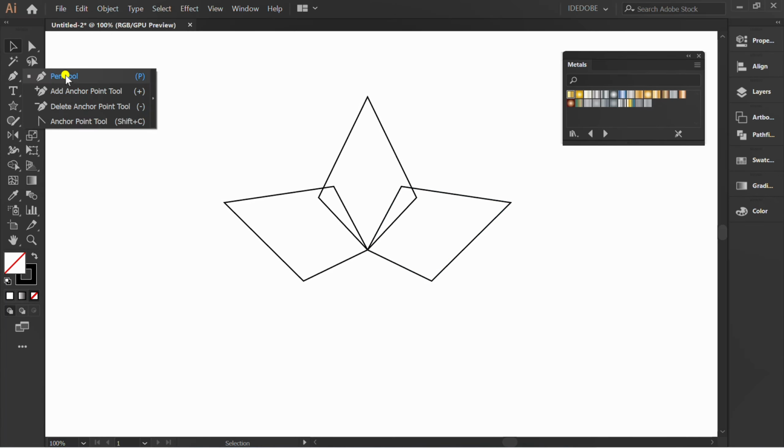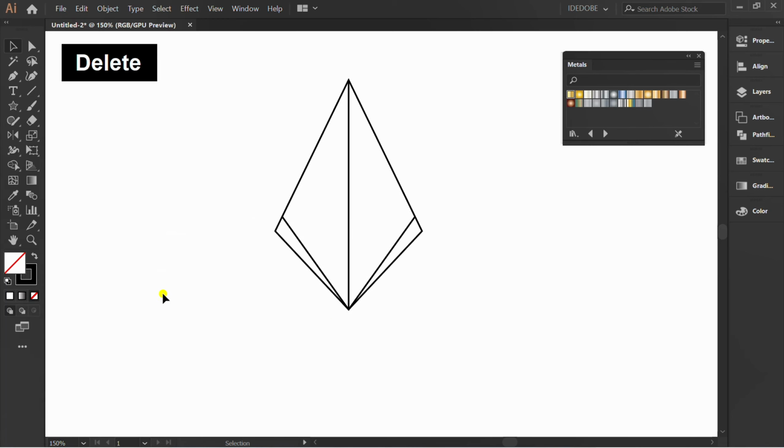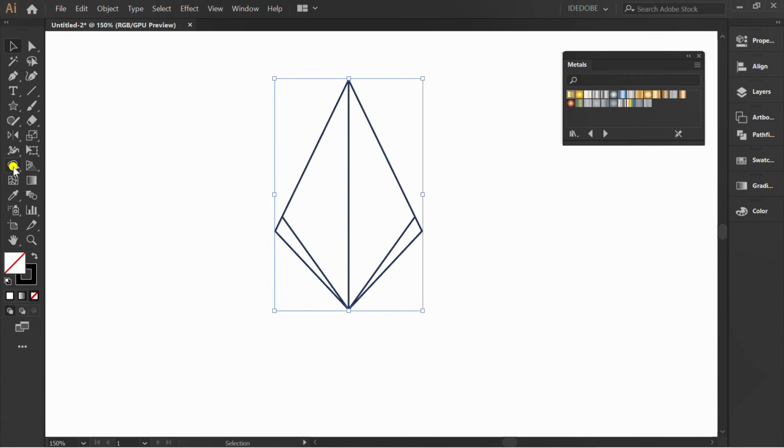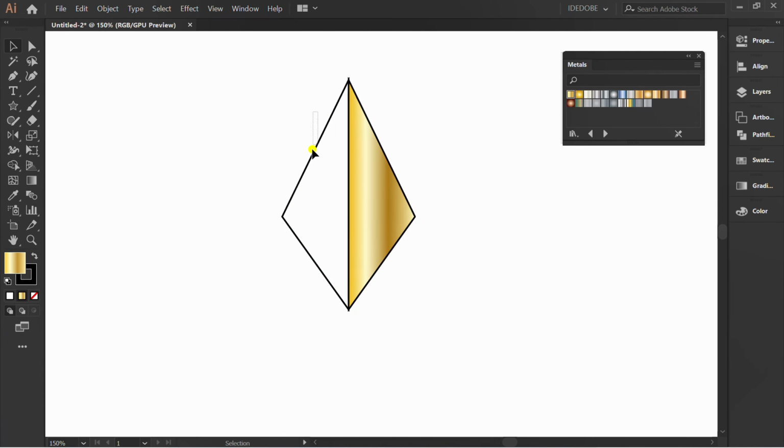Create a line using the Pen tool. Delete this. Selection, click Shape Builder, and make it like this. Fill with gold color. Hide the stroke.